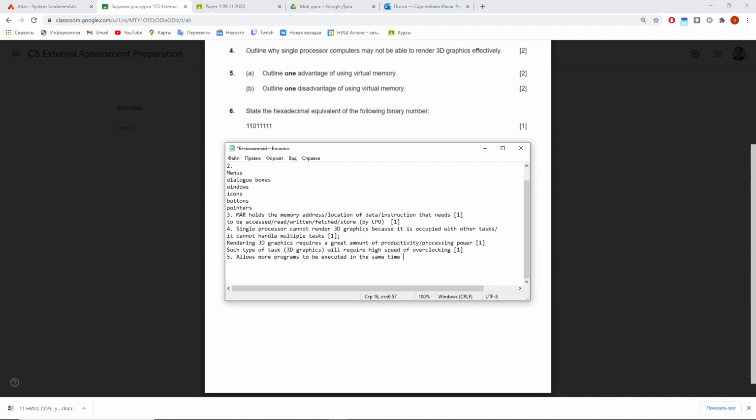Then you can say it allows more applications to be run than the capacity of RAM. You can say it in these two different ways. What else? How to get the second point?